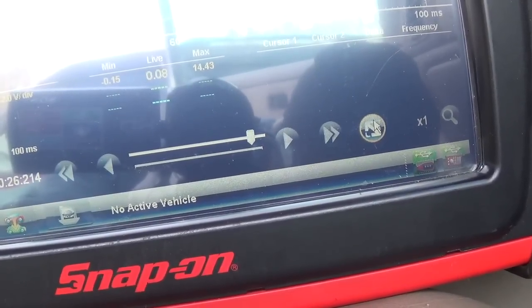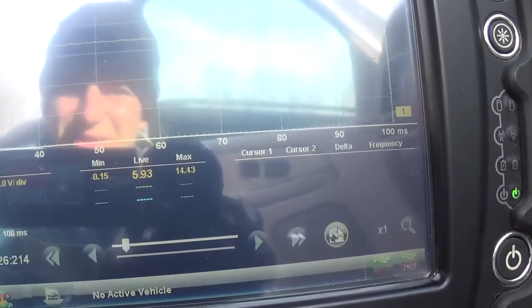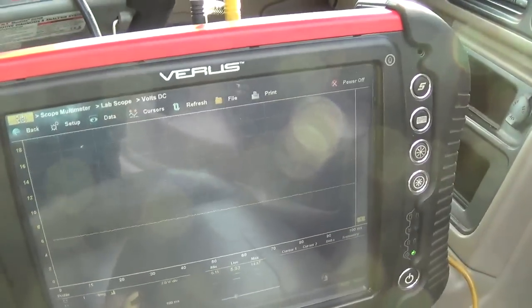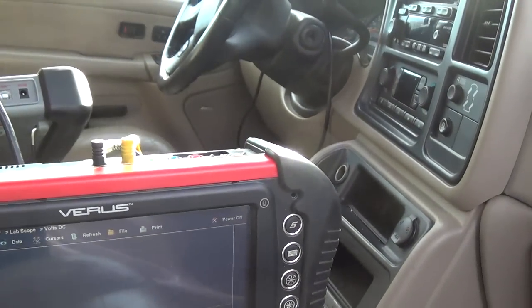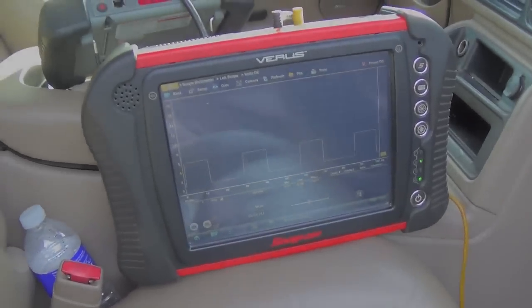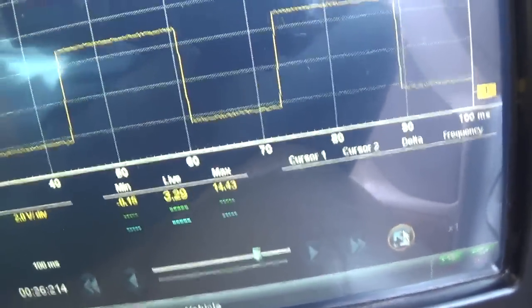I can hook this up. 5.9 volts. Okay, so let's turn the key on and see what happens. Sweet. Key on. Check that out, I was right. It is a duty cycle control. So let's lower the fan speed.